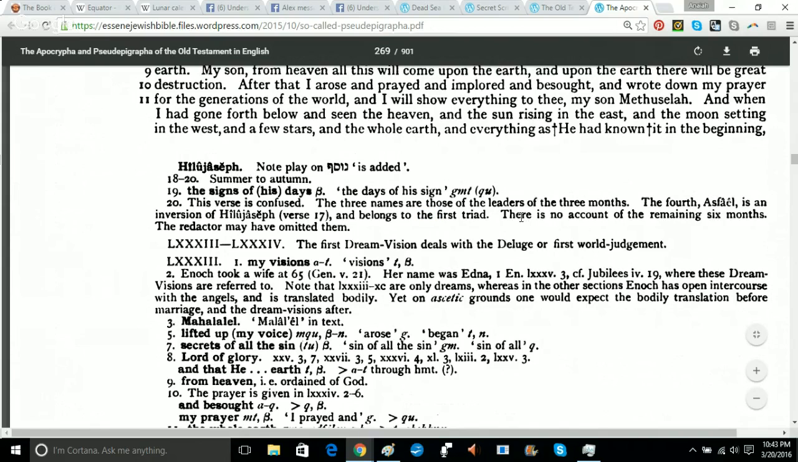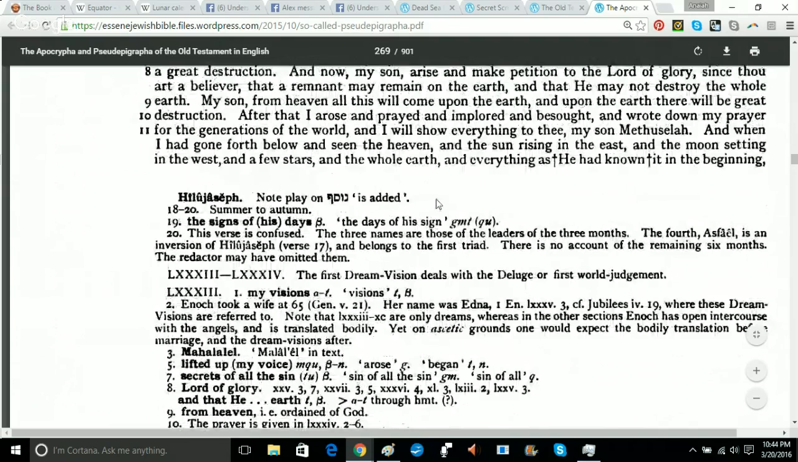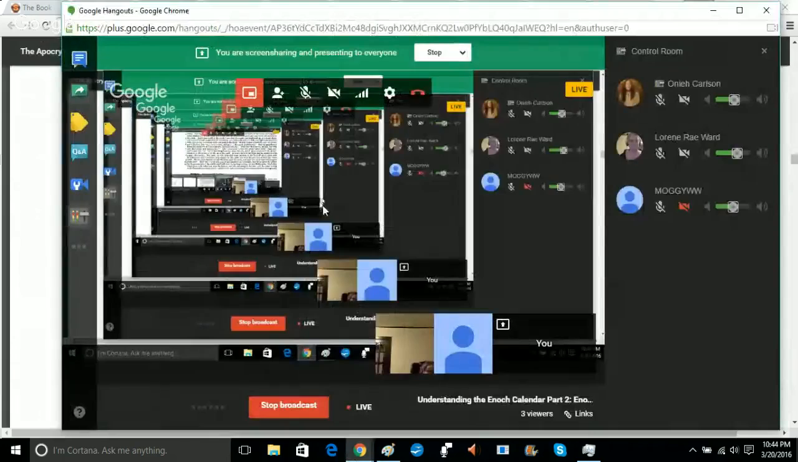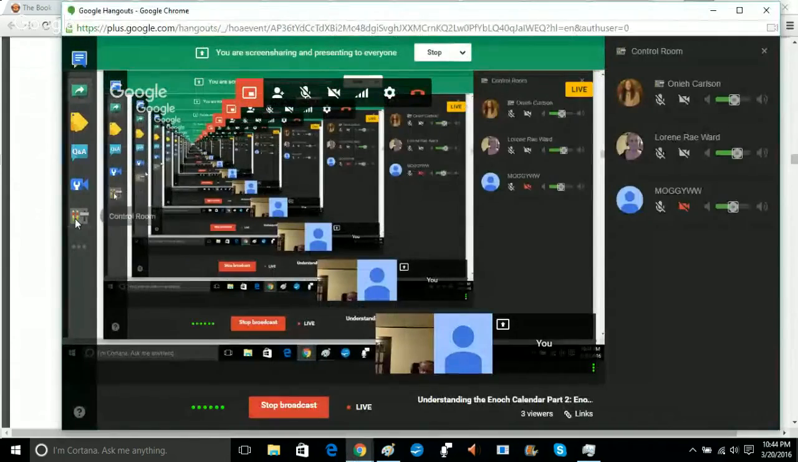Yeah, he says, there is no account of the remaining 6 months. The redactor may have omitted them. And that is correct. The Dead Sea Scrolls were found, and it's only fragmentary, but a fuller account of the remaining 6 months is in that version. So anyways, that's the chapters. That's Enoch.